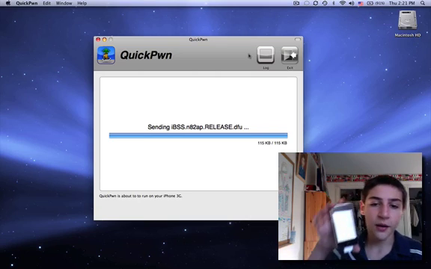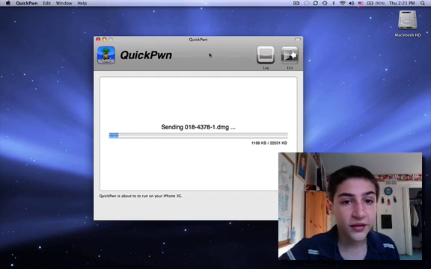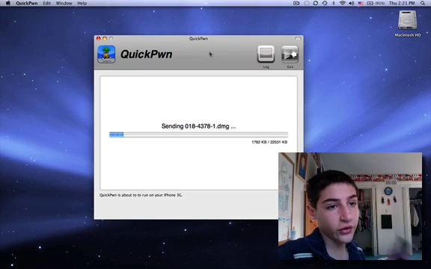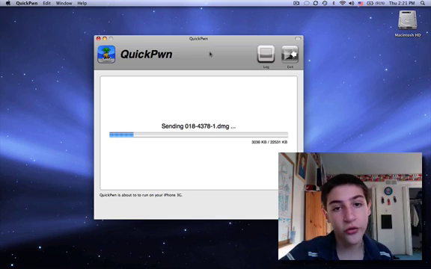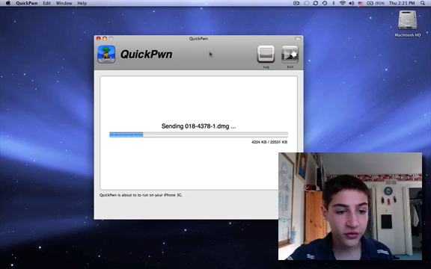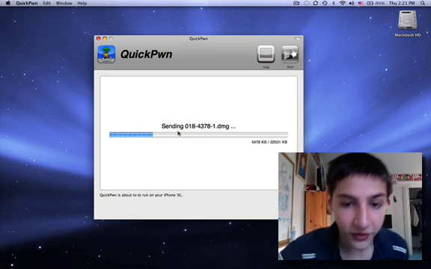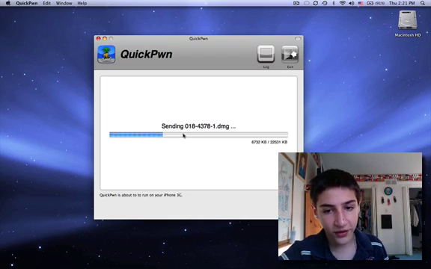As you can see, my iPhone screen is white and now it just restarted, which means that the iPhone is going to lose its current firmware. So make sure you had everything you wanted on your iPhone backed up before you did this, because otherwise you're going to lose it. Now it's going to send a DMG of your iPhone. Just wait for that to finish. It should do it pretty quickly.